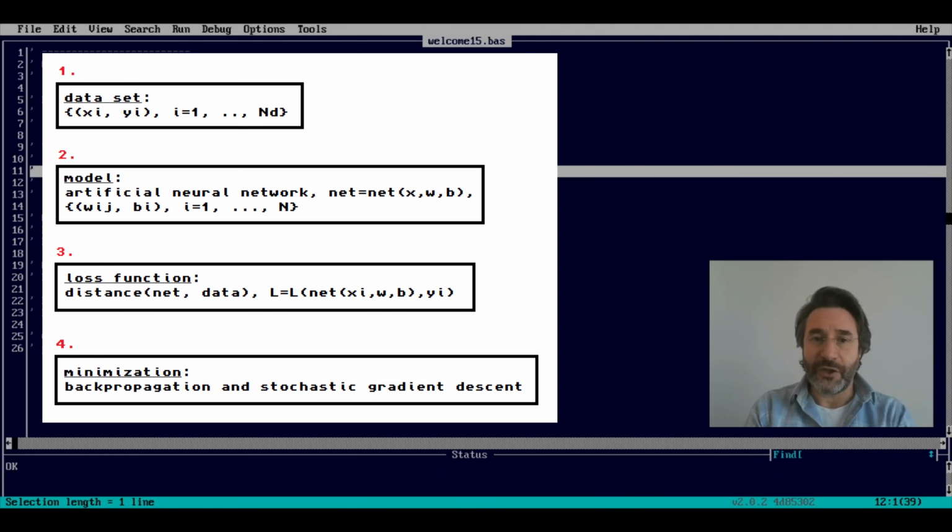So the loss function here is called L, and in a very symbolic way we show that it depends, of course, on the model, which is net of x_i, W, B, and it also depends on the data, which in this case is x_i and y_i. So this is an actual distance between the network or the model and the data that we have at hand.